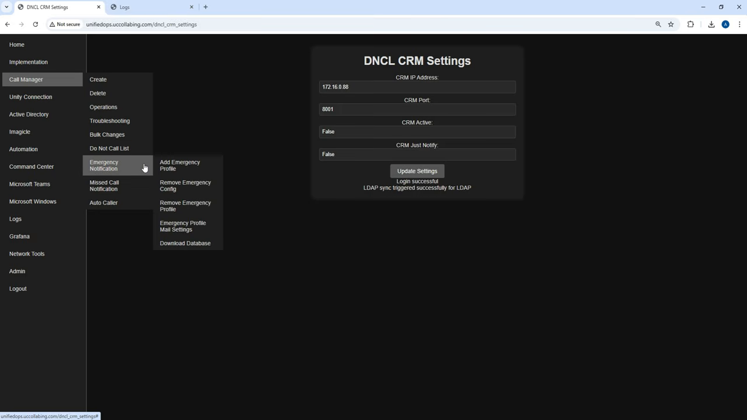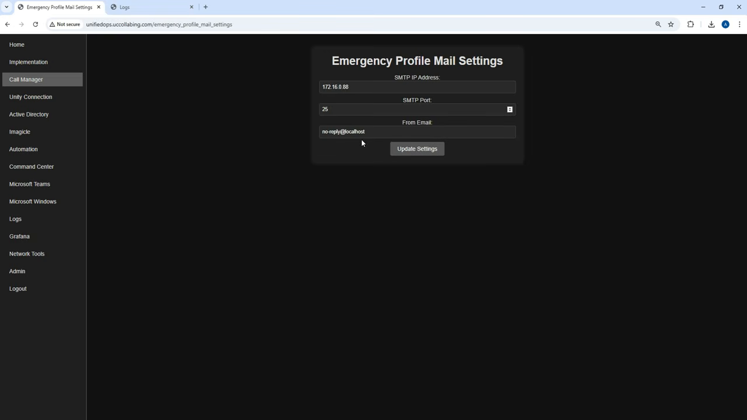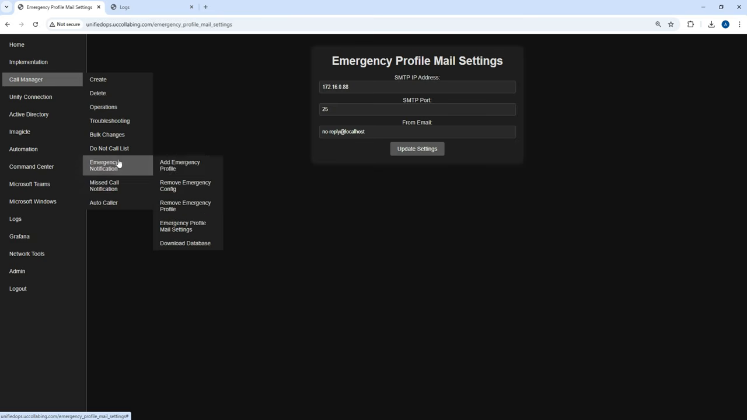Next is the emergency profile. Let's say there is an emergency number for any country, 911 or 100, for example. If somebody is dialing 911, you want a specific team to be notified that there is an emergency number triggered by so and so person or so and so calling number. So you can configure those parameters over here. Basically, these are email settings that you are going to use in order to send an email.